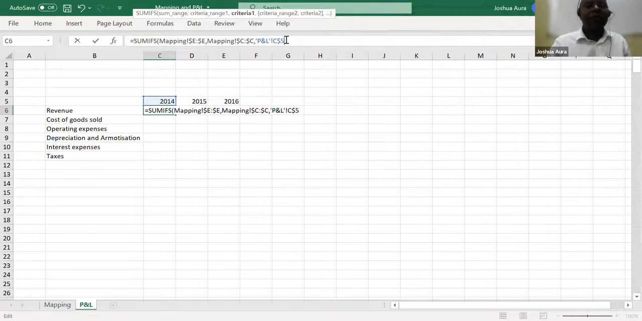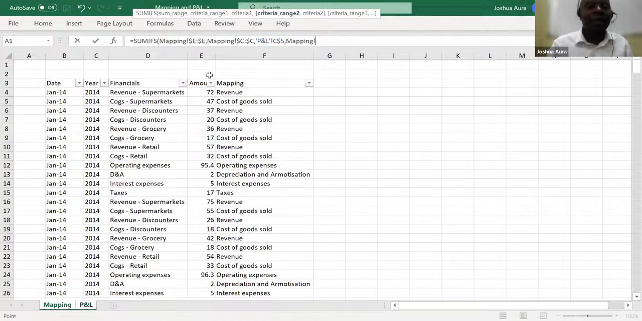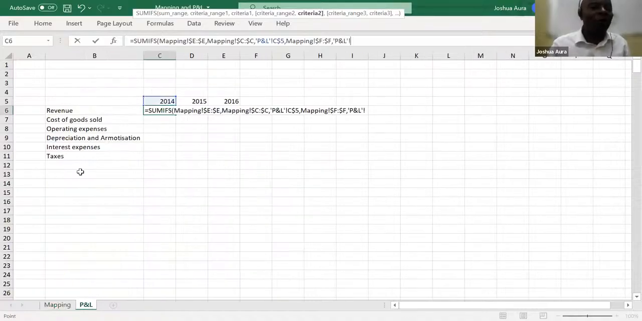Right? So ladies and gentlemen, from there, I'm through with the criteria range 1 and the criteria year itself. From there now, I go to criteria range 2, which is the mapping. Now go to the mapping here. The mapping itself, it's F. Mapping is a criteria range. Criteria range, hakuna kufikiria. Hii unasema ni F4. Halafu unakuja unasema comma. So in the mapping, which item of mapping am I looking at in my P and L? I'm looking for this revenue. That's the last thing. So this revenue is B6.